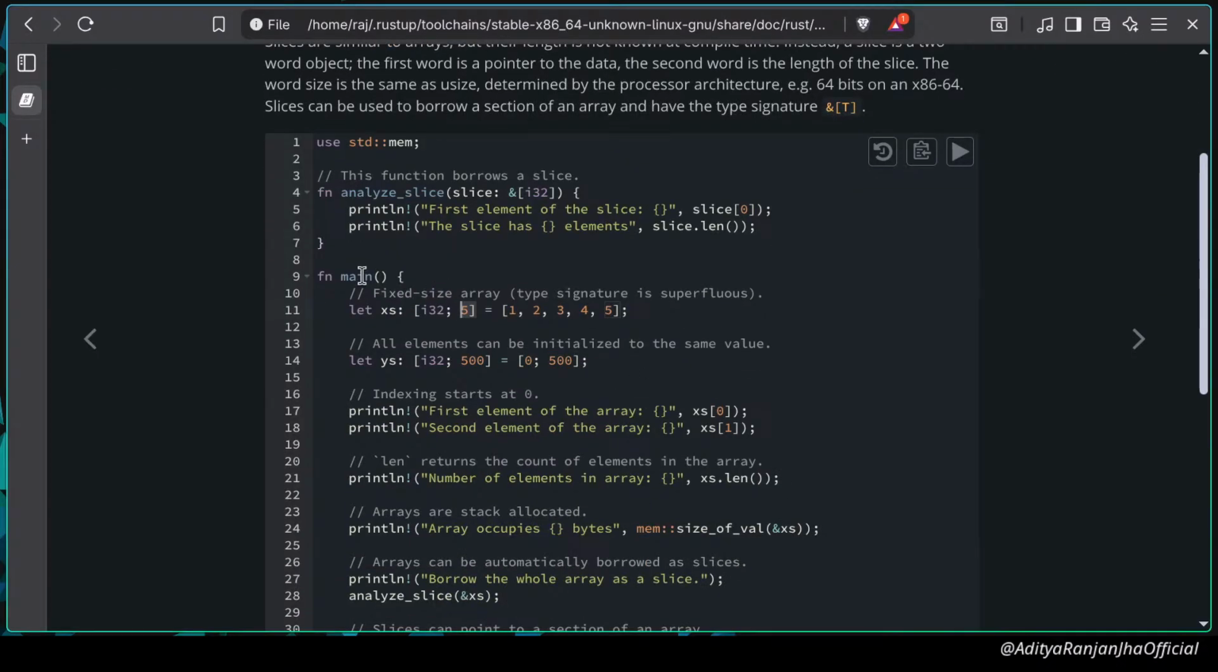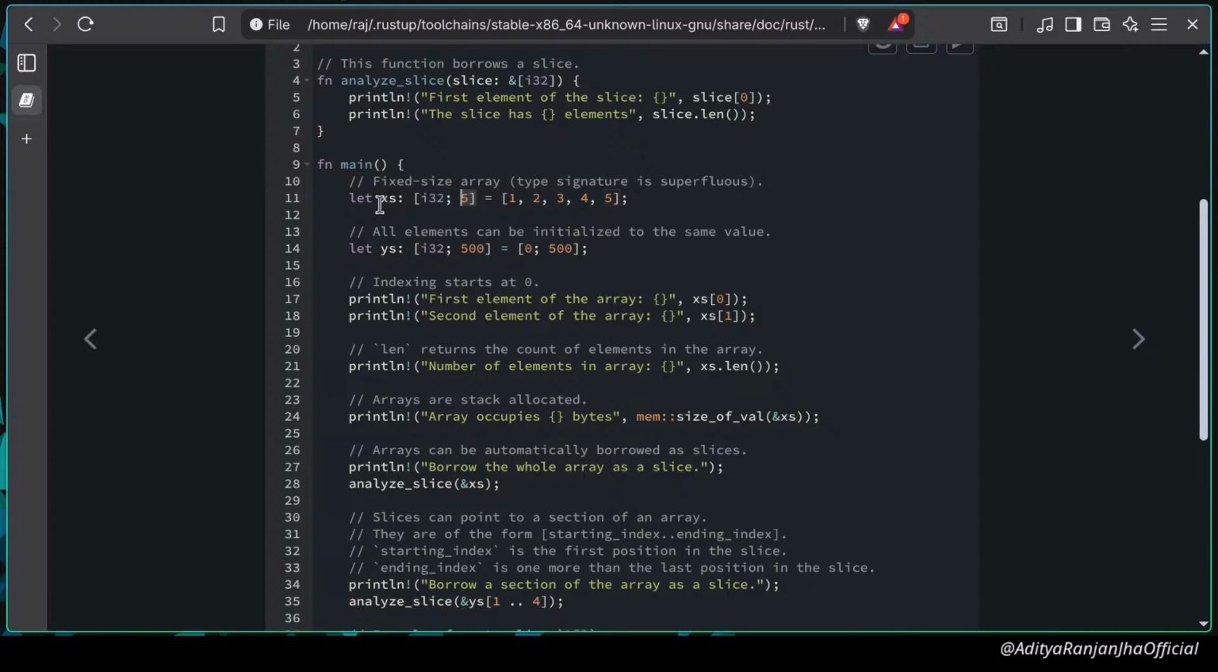Now we are creating a main function. Inside that we have an array, the variable is xs. How do we know it is an array? Because we see the type determined inside a square bracket. First we see the type i32. It means all elements inside this array will be of type i32, which means a signed integer of 32 bits, which means 4 bytes. All right. And there are 5 elements, and you can count, there are 5 elements.